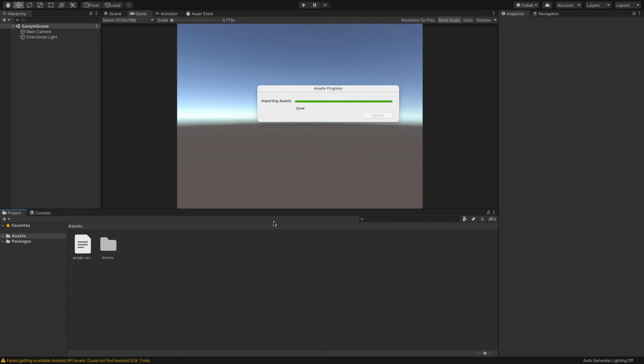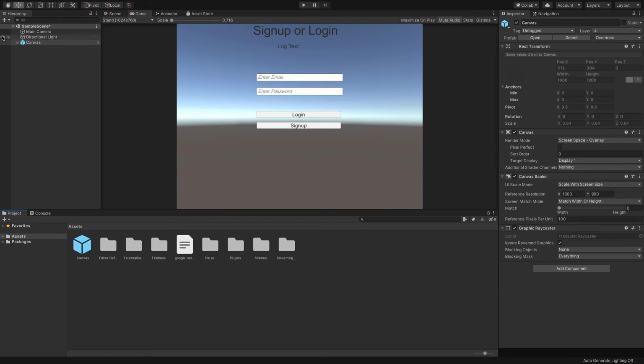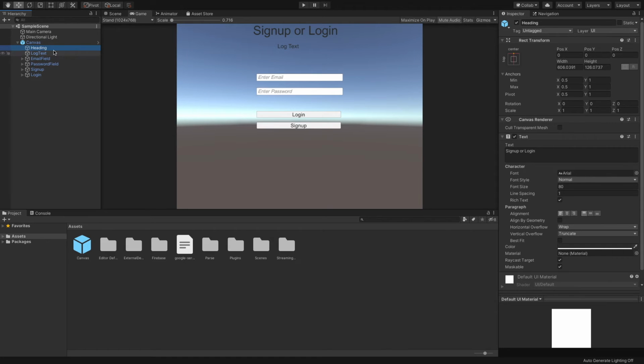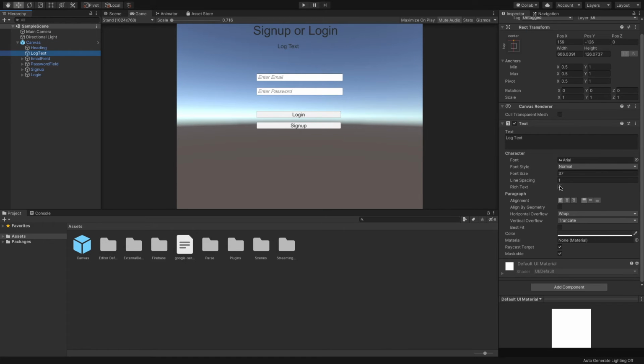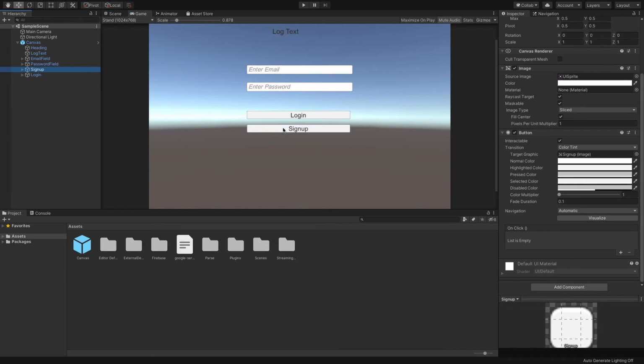Now let's create a simple UI for login and sign up. To save time, I've already created a basic form that accepts email and password and either logs the user in or creates a new account. It contains a heading, log text to debug, email and password fields, and two buttons for login and sign up.